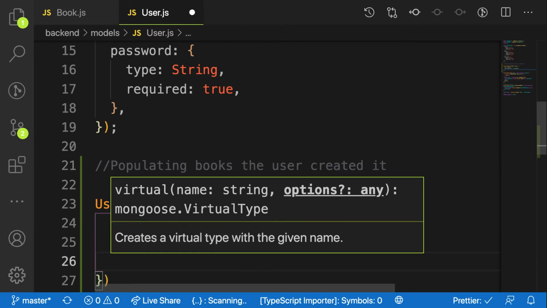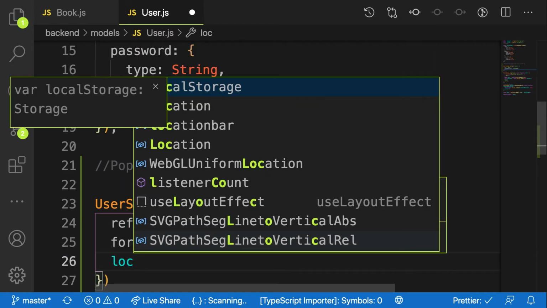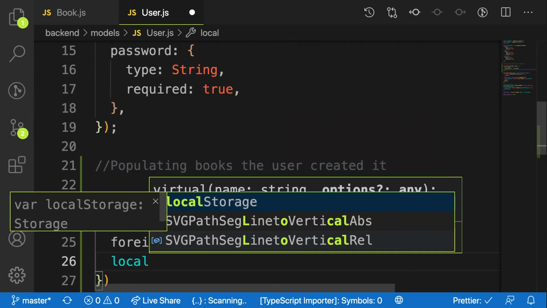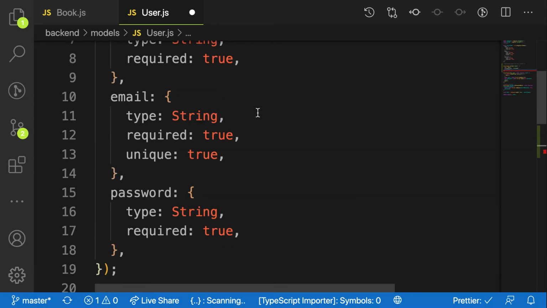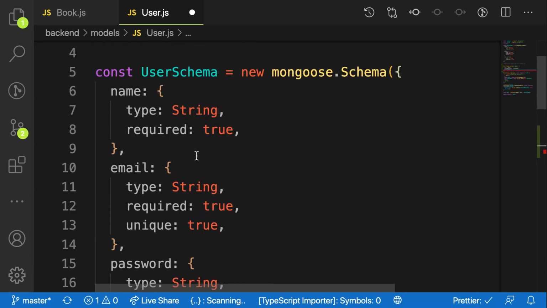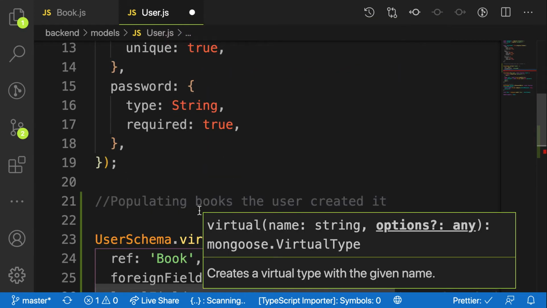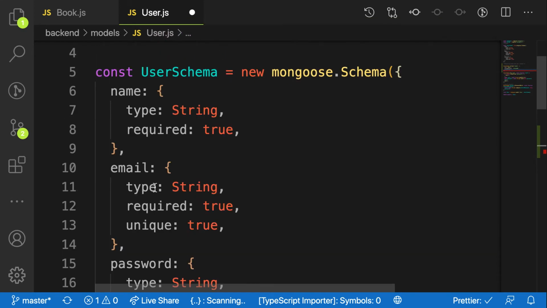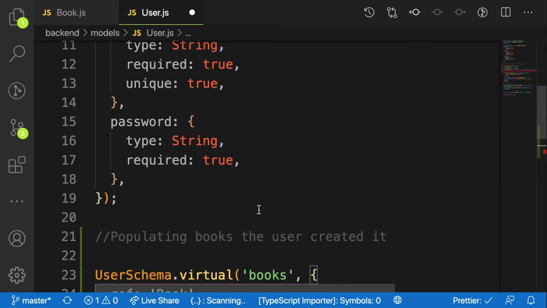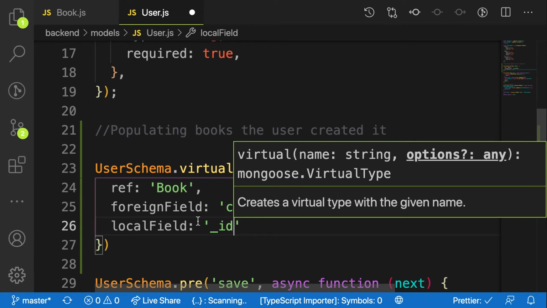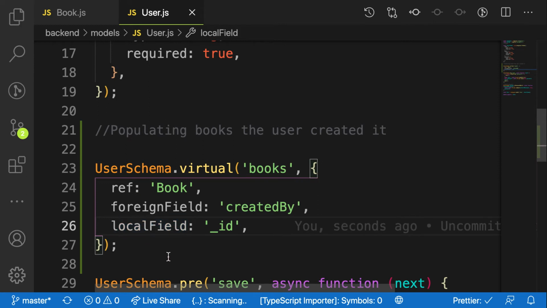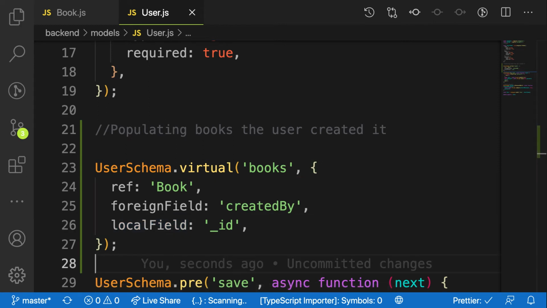The last one is called localField. Local, as the name implies, means you are inside my country, the country of my user schema. What represents me in my country is an ID, so it will be _id. Perfect. And the last thing you have to do for Mongo to be able to connect is set toJSON virtuals to true.